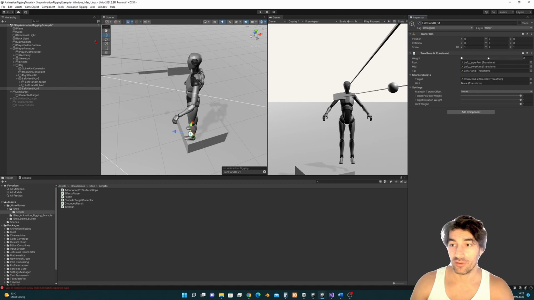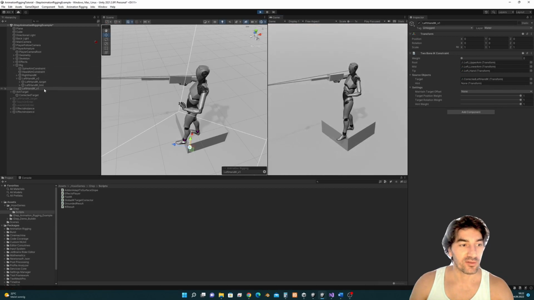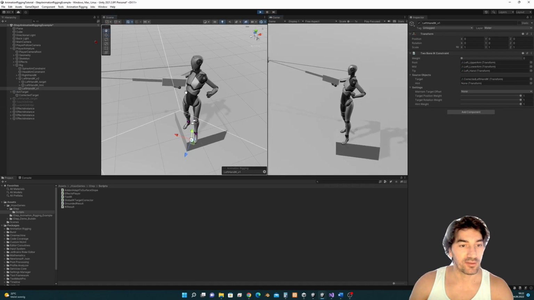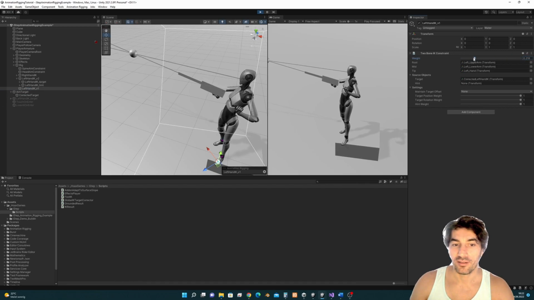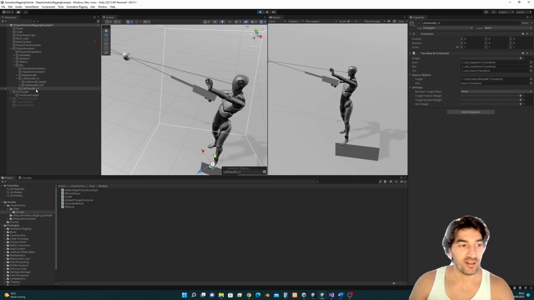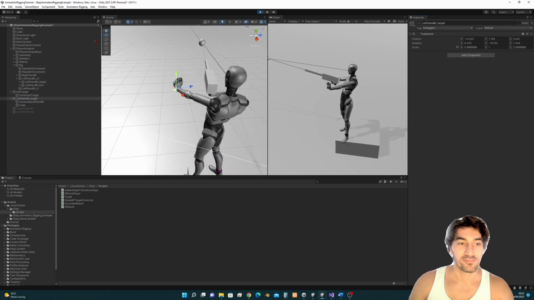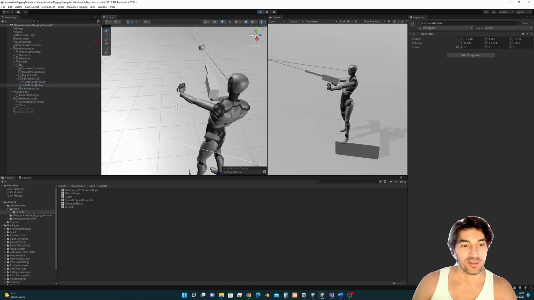This is set to 0 right now. So I'm going to show you that. This constraint. Let's put this to 1. He starts grabbing somewhere, and let's see where this is. We have here a target, which is disabled. So let's activate this. So this is where the character grabs.